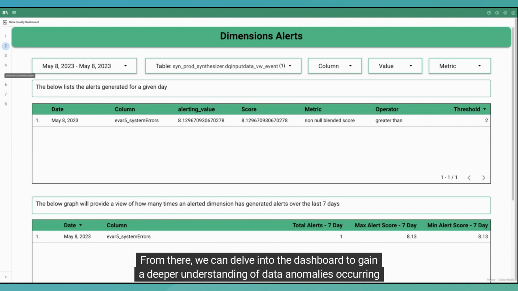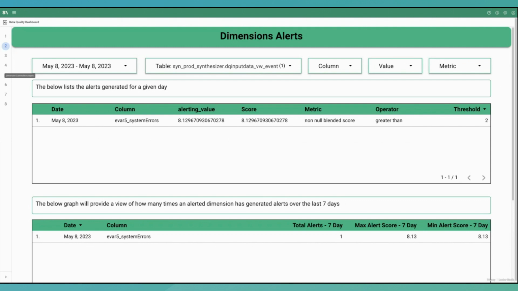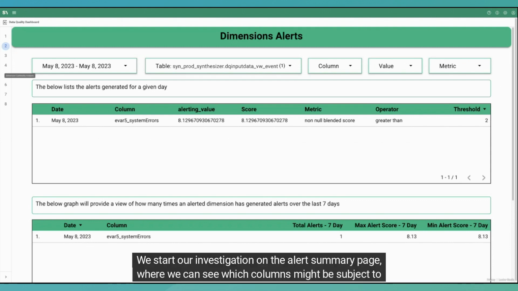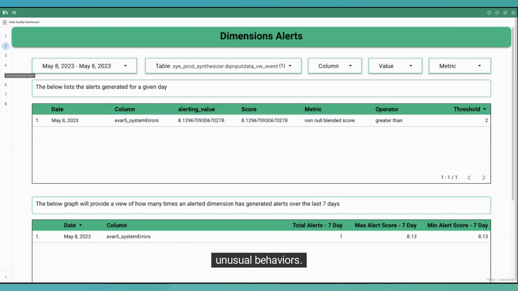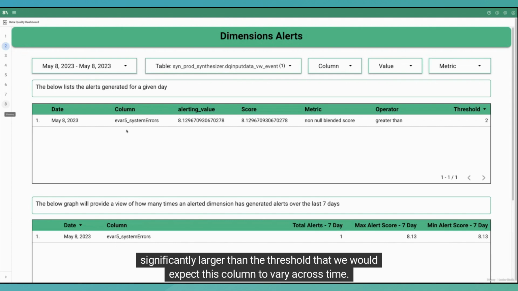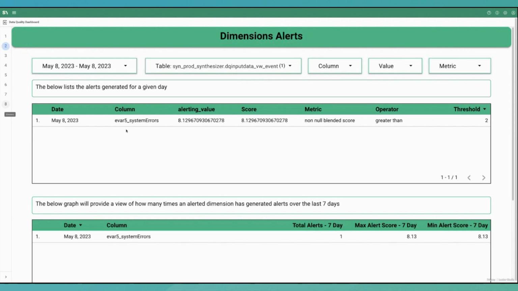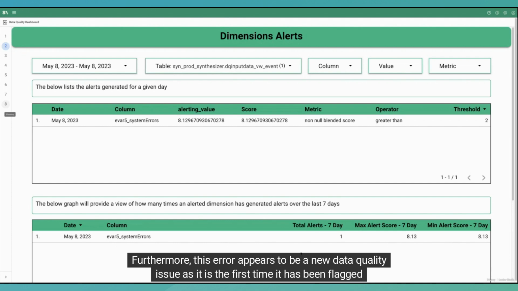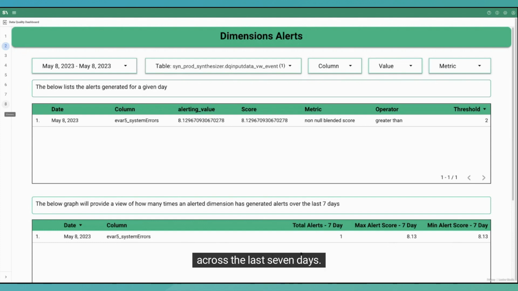From there, we can delve into the dashboard to gain a deeper understanding of data anomalies occurring then. We start our investigation on the Alert Summary page, where we can see which columns might be subject to unusual behaviors. Here, the dashboard is highlighting a column in one of our datasets, EVAR5, System Errors, that has a score significantly larger than the threshold that we would expect this column to vary across time. Furthermore, this error appears to be a new data quality issue, as it is the first time it has been flagged across the last 7 days.